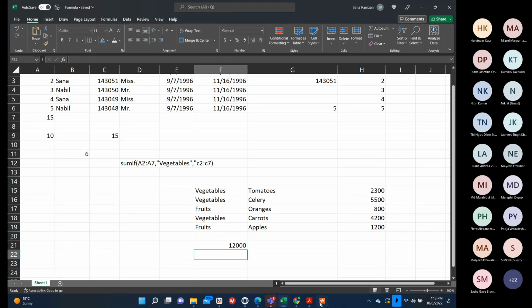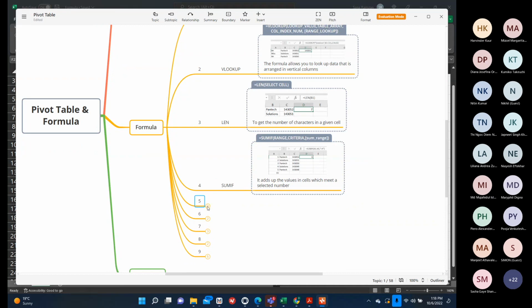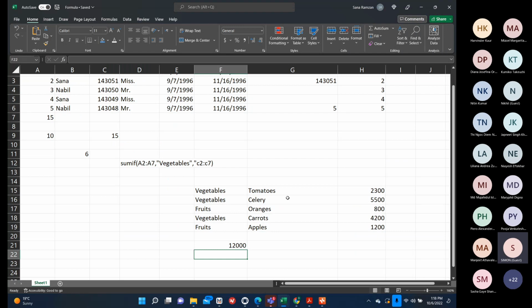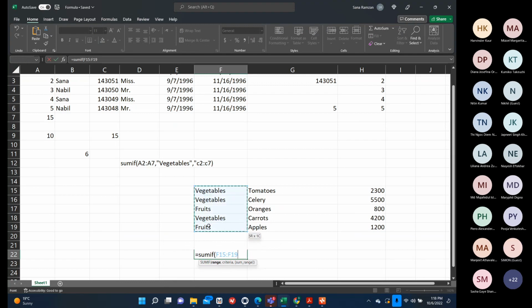Okay. Now let's go to the next one. Next is days or network days. Yes, I wish you repeat that complicated formula for the fruits. Fruits. Okay. So SUMIF, I will select this range. Then I will do fruits. Then I will select this. And it will tell me it's 2000.